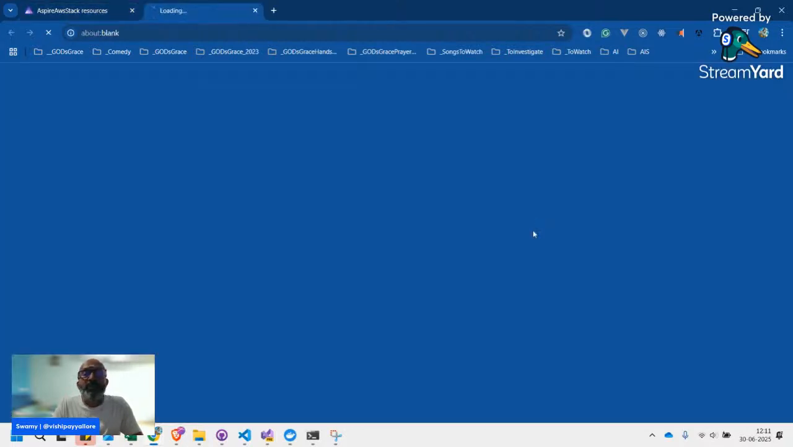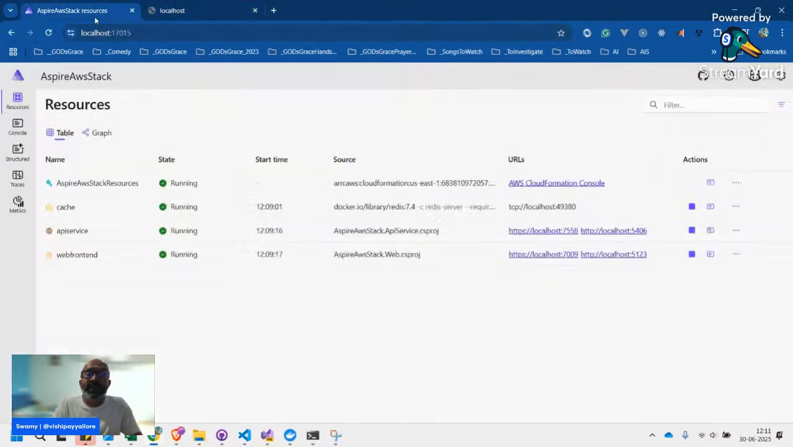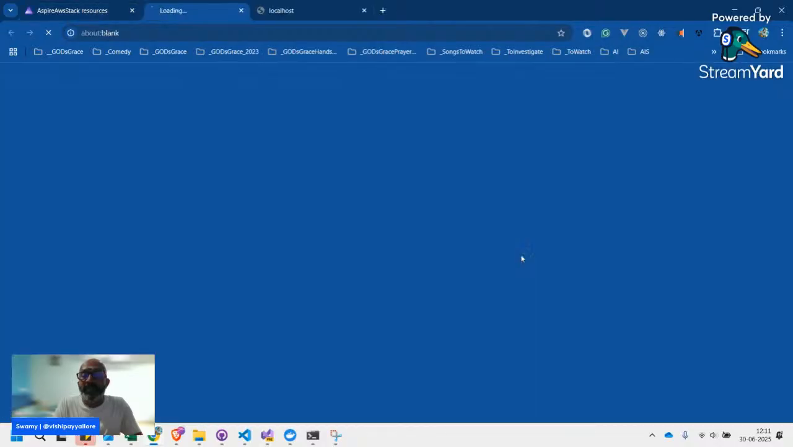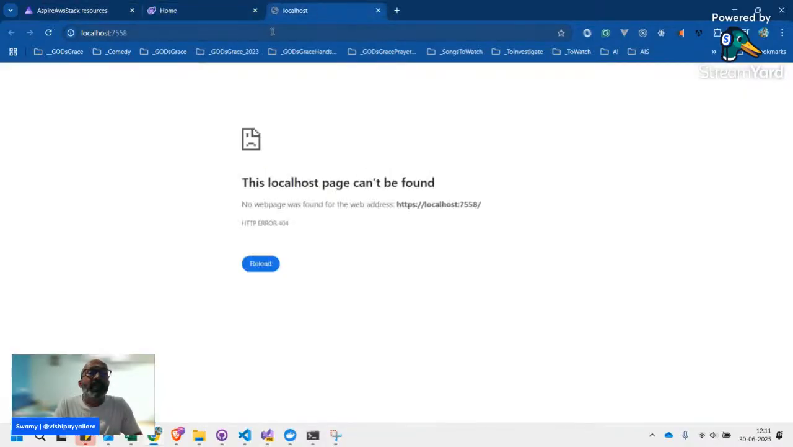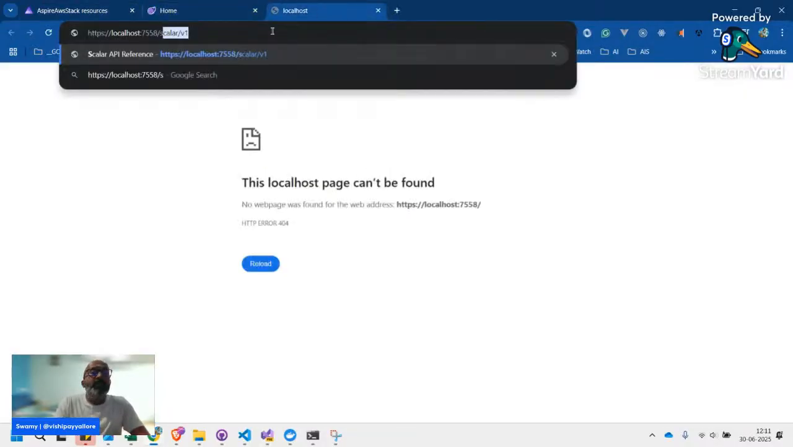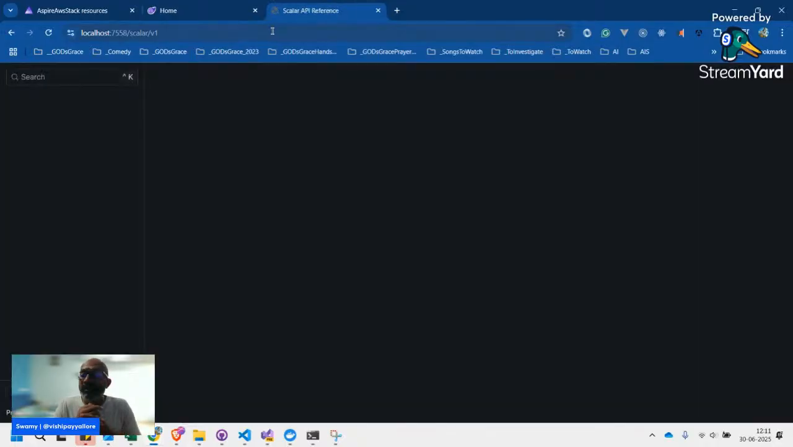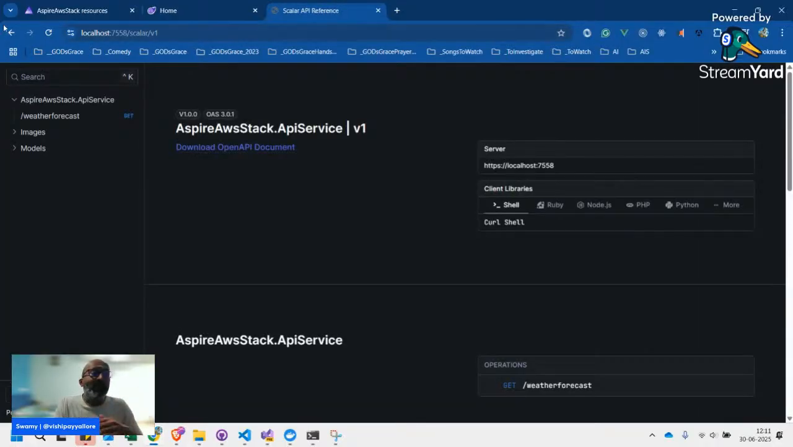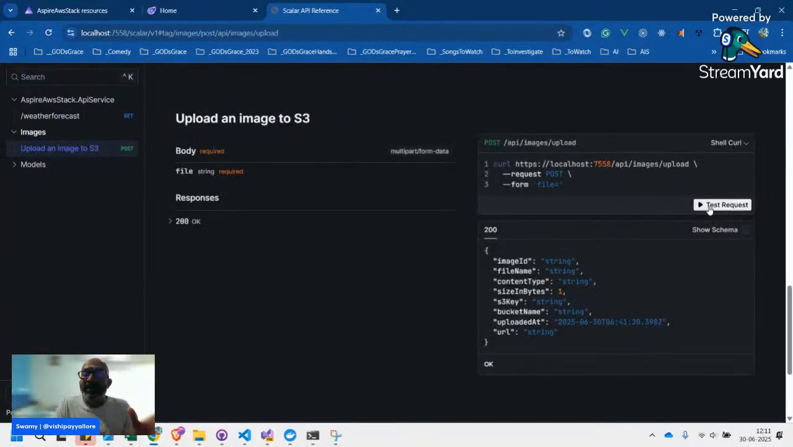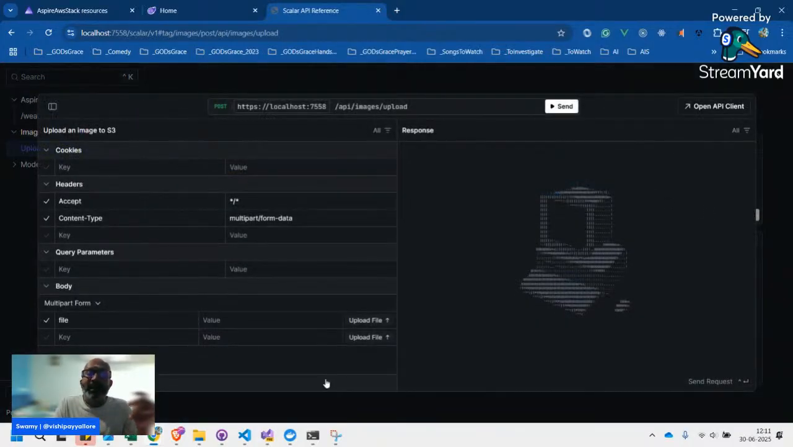First we'll go to the Scalar. Previously I used to use Swagger. Now I'm using Scalar. So let's come back to the Scalar v1. Once we execute this, then we'll set up the context, what we are doing and why we are doing it. But before that, let's see whether things are working or not.